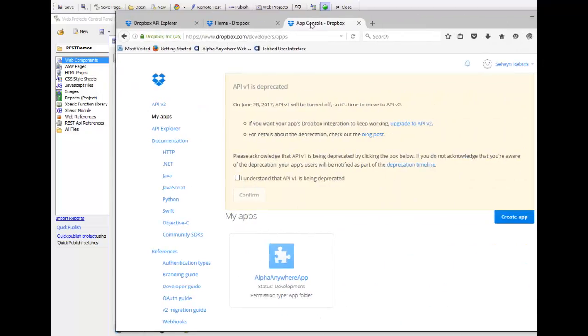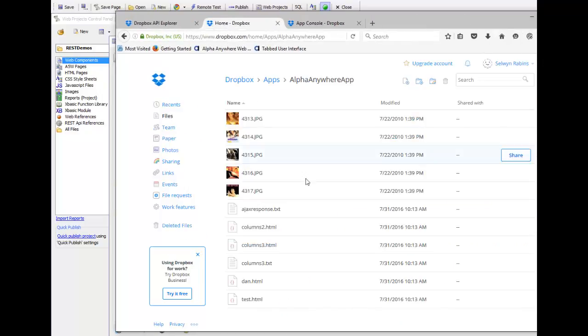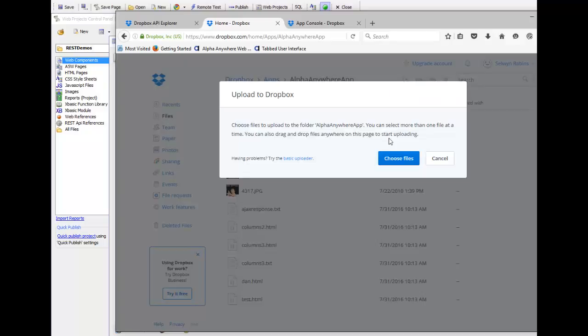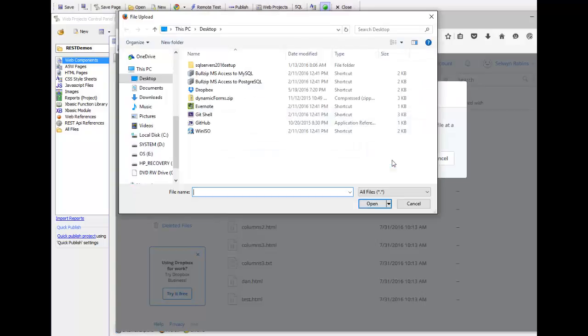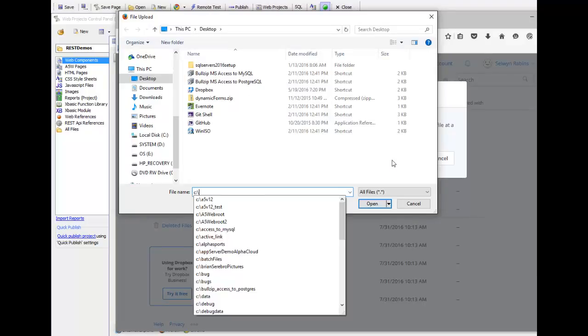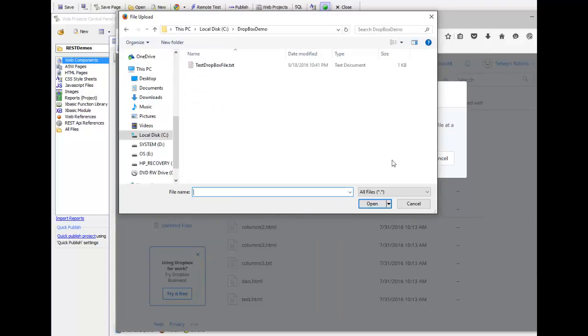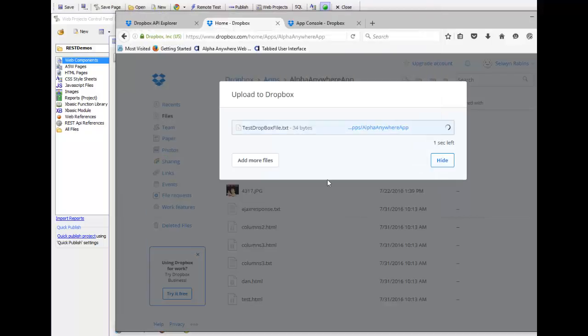So I'm going to go over to the list of files on my Dropbox folder and upload a new file. Let's figure out how to do that. We'll choose a file, C:\Dropbox demo, and choose this file here called test Dropbox. So we'll go ahead there.